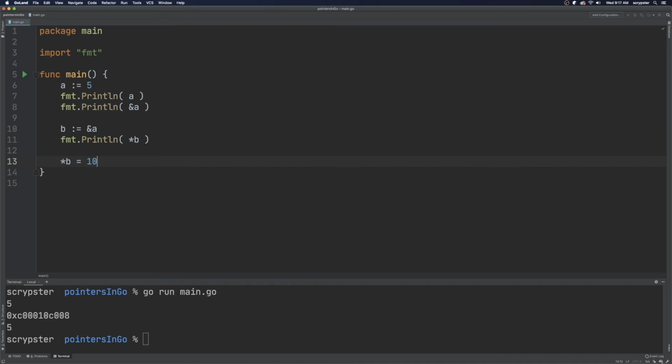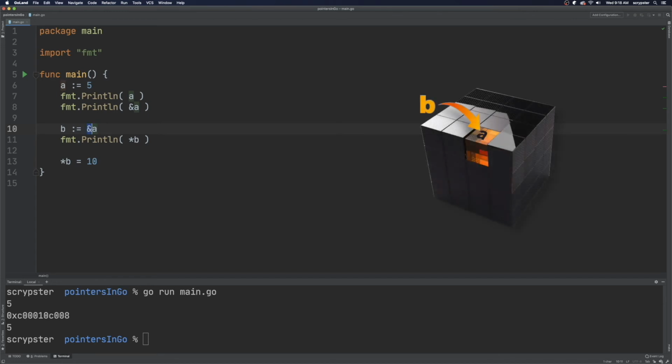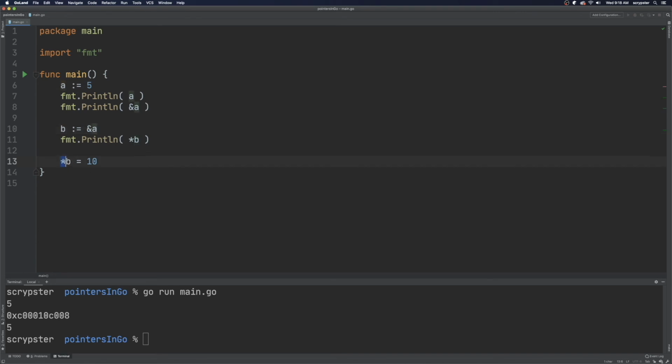So we know when we created our b variable right here, we said we're pointing it at the location of wherever a is. So wherever a is, this is what we want in our b variable. But then with the asterisk, we're saying go to that location wherever b is pointing, and we want to look at the underlying data. Change that underlying data, set it equal to 10.